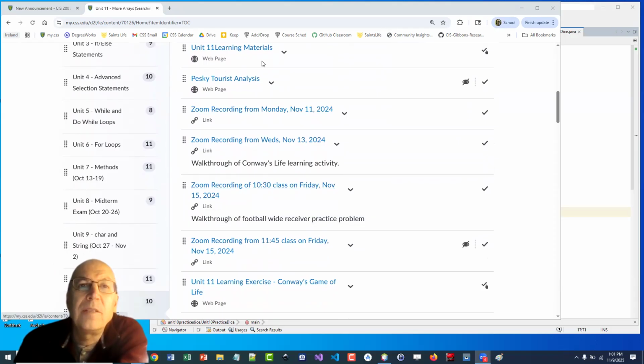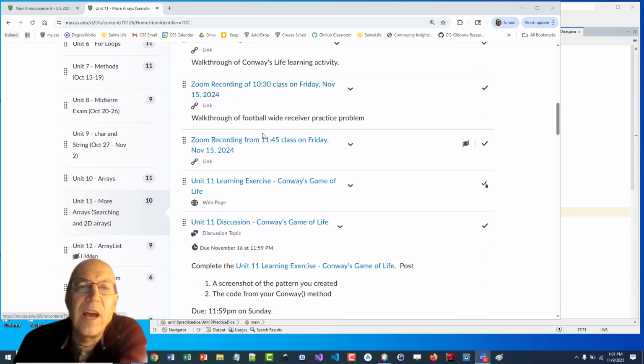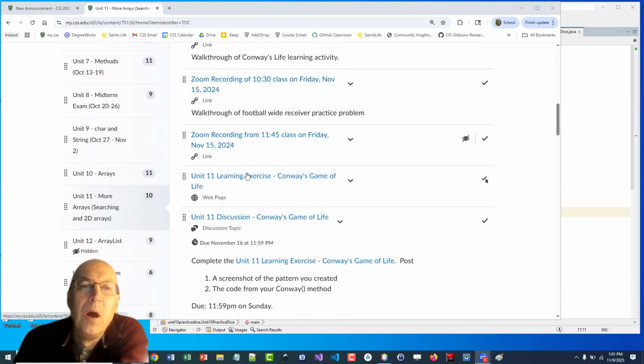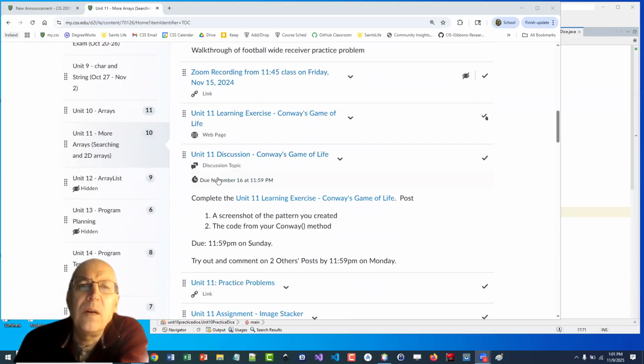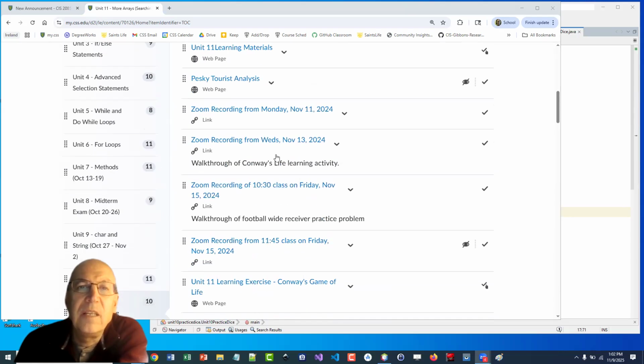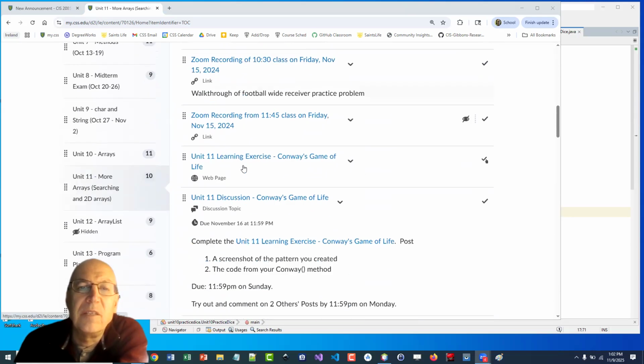I'll start by going through this learning material in just a sec, but just a quick overview of the class. We'll do our learning activity on Conway's Game of Life, a famous simulation game. We'll actually see that introduced in the learning materials in just a sec.